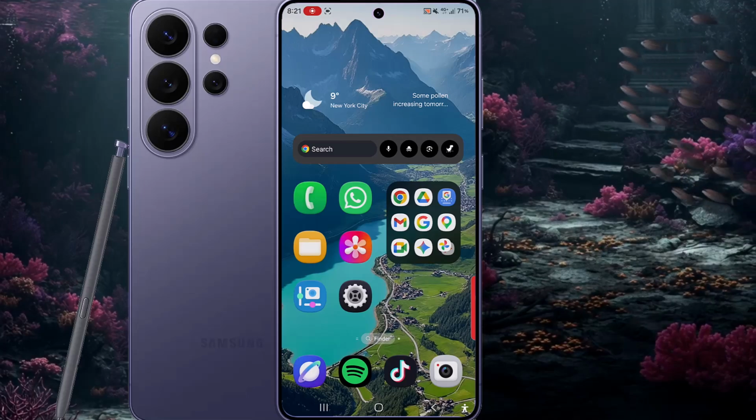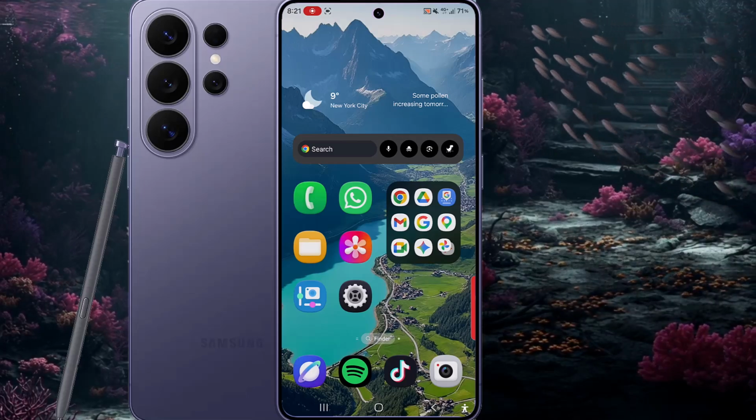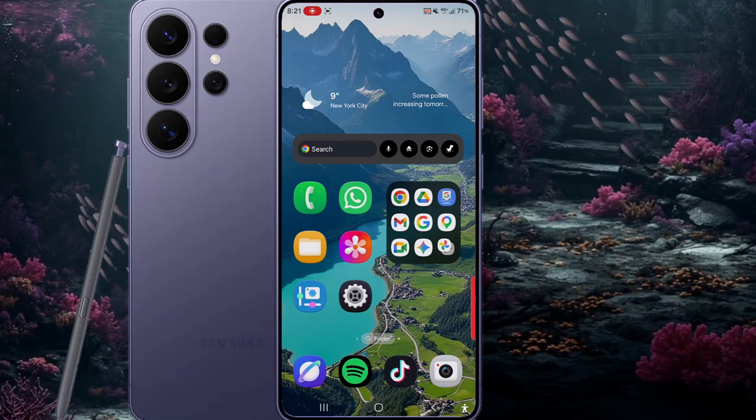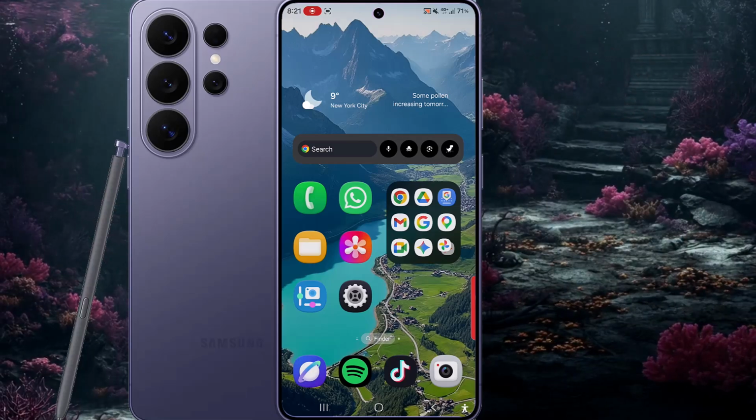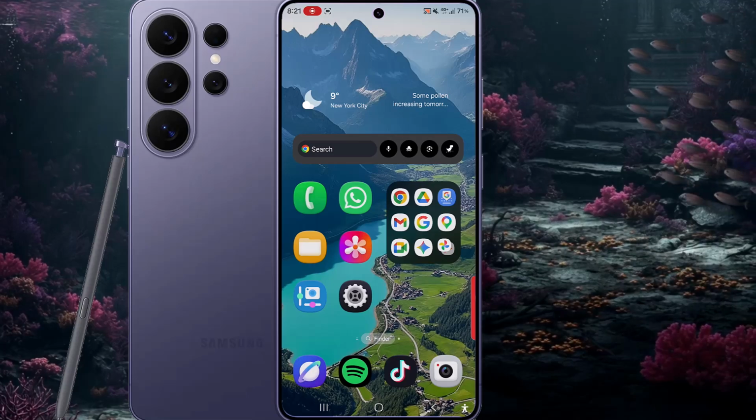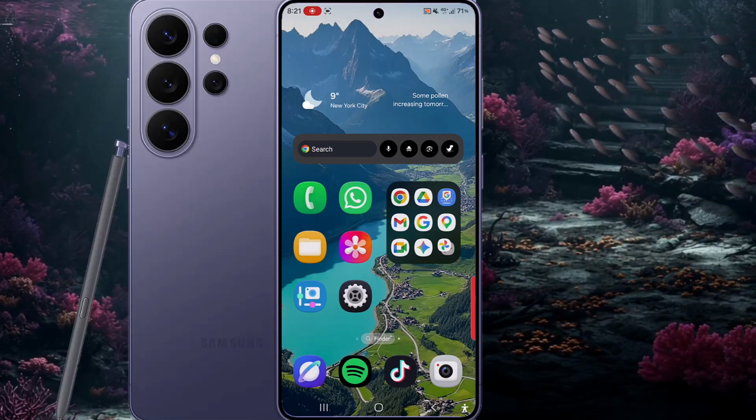Hi everyone. Today I will show you how to customize the appearance of your Grok AI app to match your personal style or comfort on your Samsung Galaxy S26 Ultra. To get started, open the Grok app on your phone.